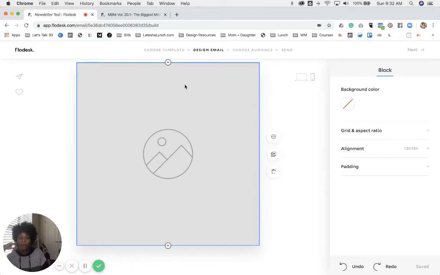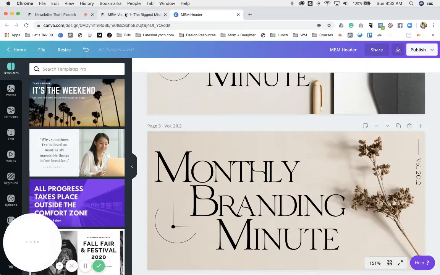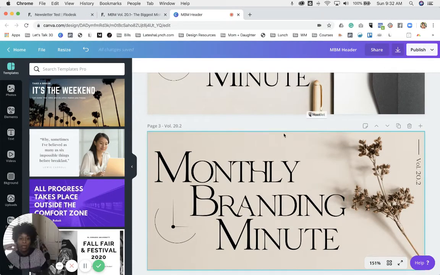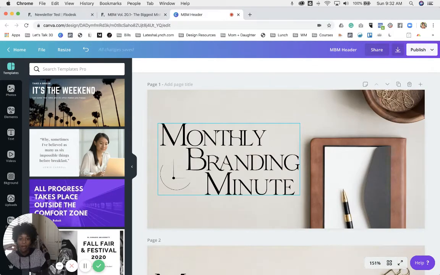Now, I ended up making an image. I made some little headers. So I'm going to drag my Canva screen in here. I came into Canva and made a few. I made this logo first because that's what I do, obviously. And this logo is just a PNG image file.